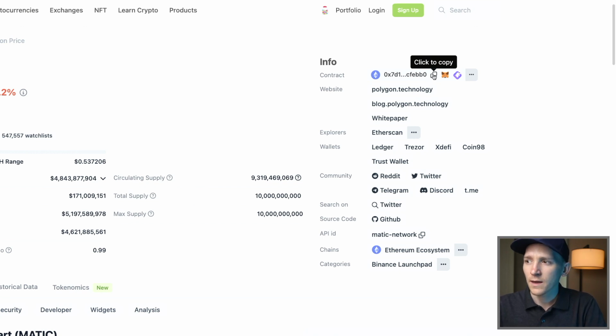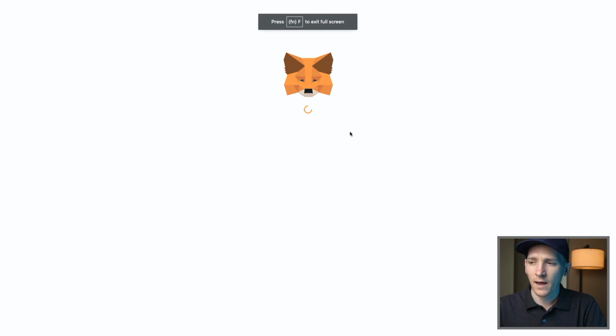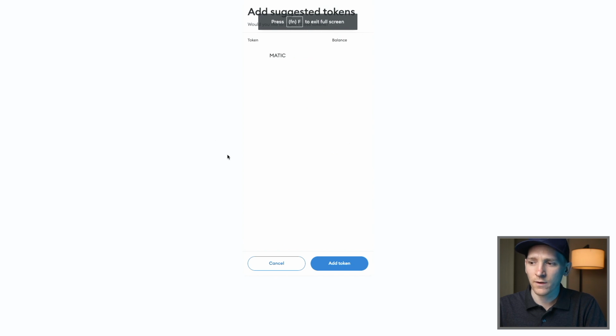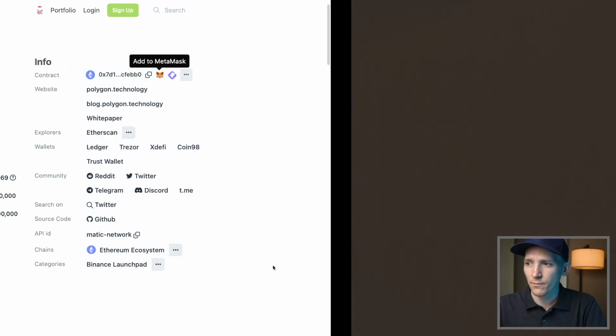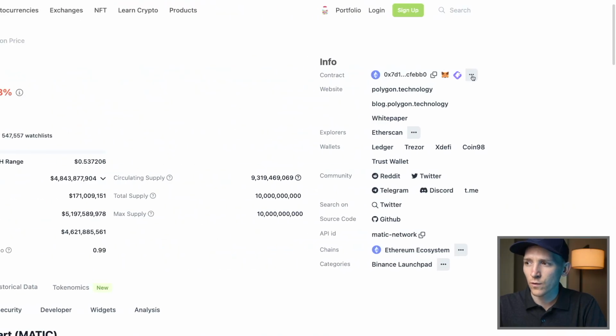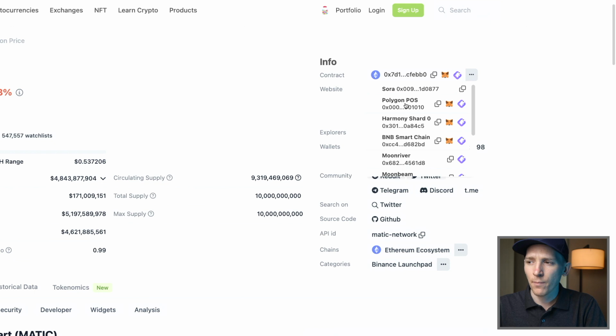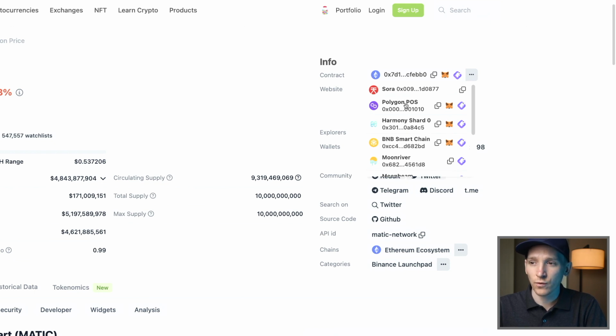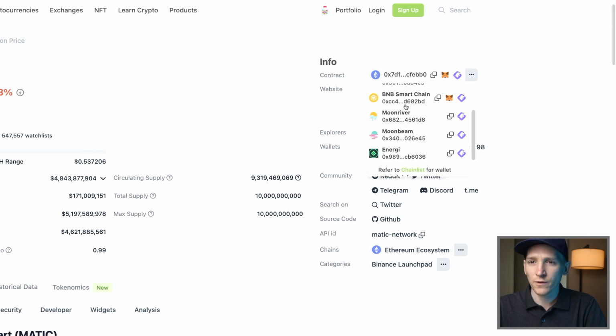So what we can do here is just click add to MetaMask. If you're using Ethereum, very easy, click add to MetaMask. What's gonna happen is it's gonna say, do you want to add this token into your balance? You can add token right here and it's gonna add it like we saw before. I'm gonna press cancel here and we'll go over to this drop-down box. Now, as you can see, Polygon, the token, is issued on many different blockchains. Whichever chain that you're using within MetaMask, just search for the token on that chain.